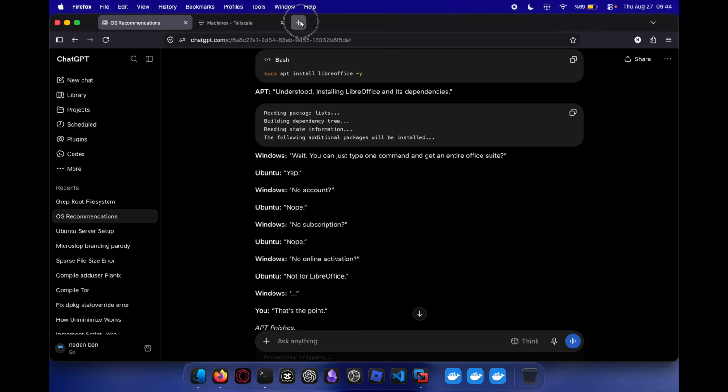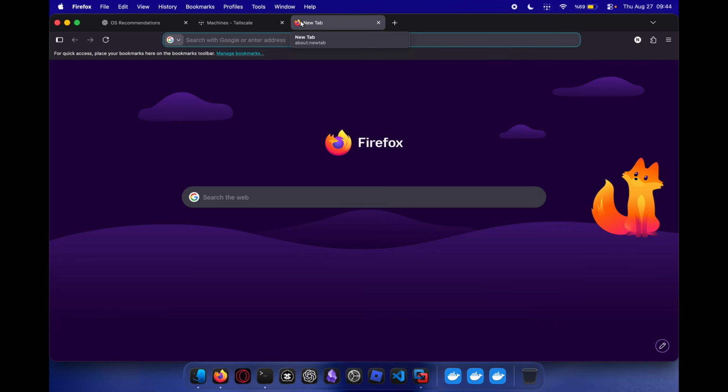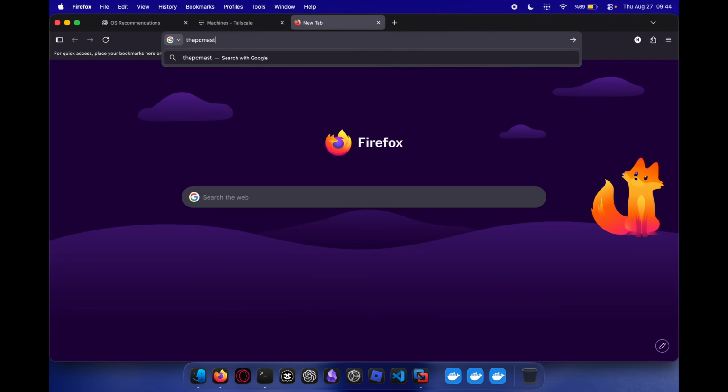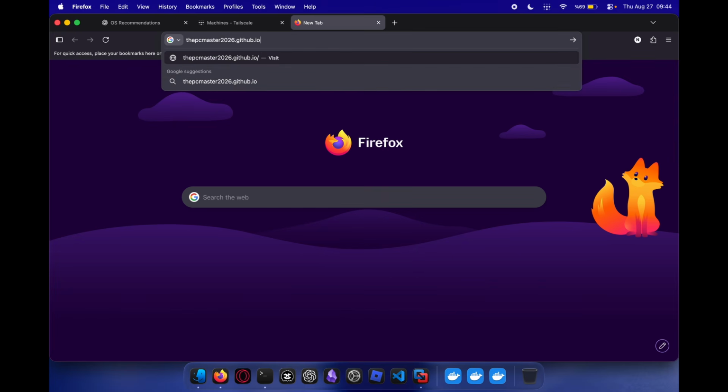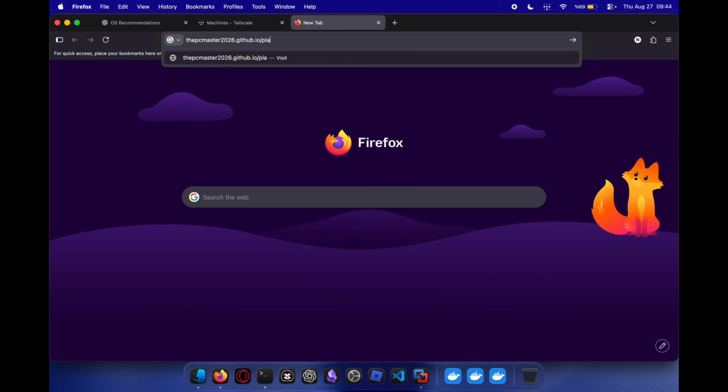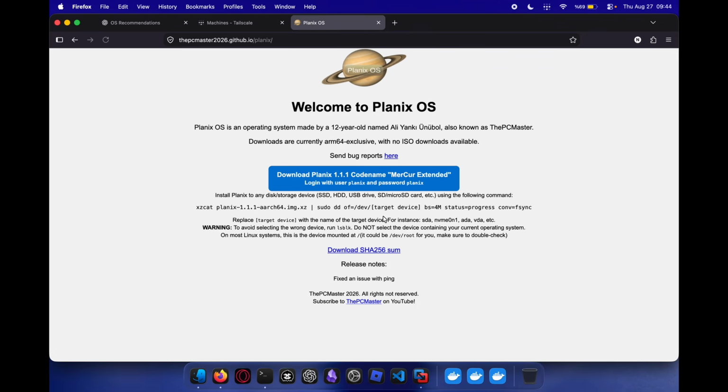Oh, by the way, Planix 1.1.1 has come out. Now look at this, 1.1.1. The only thing I fixed is an issue with ping, because ping was broken.